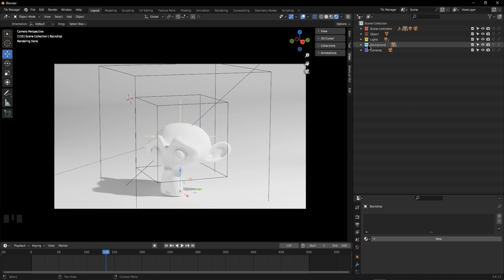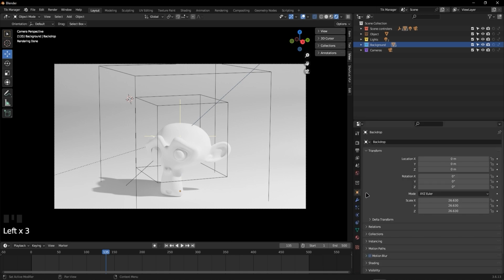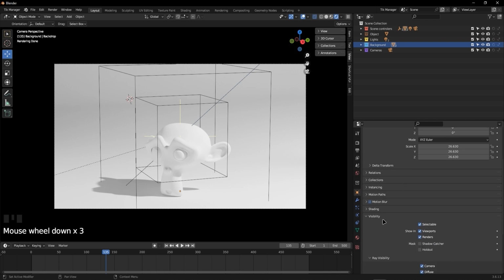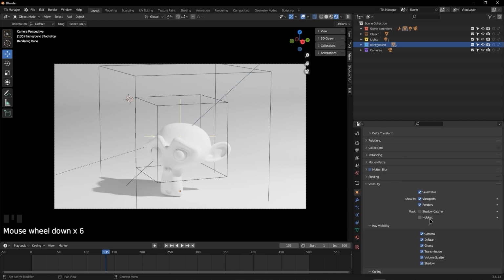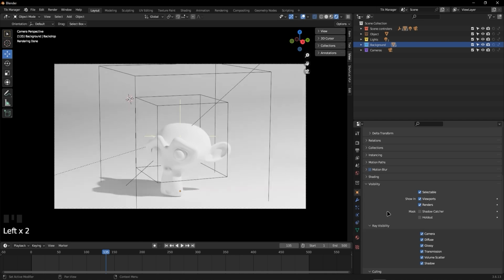Also, you can access the holdout. If you select this, you can go to the object properties, and you can go to the visibility and have this as a holdout from here. Also, there is another option, which is shadow catcher. This will work as the holdout, but the only difference is that it will keep the shadow appearing.